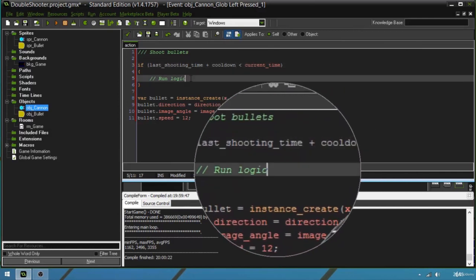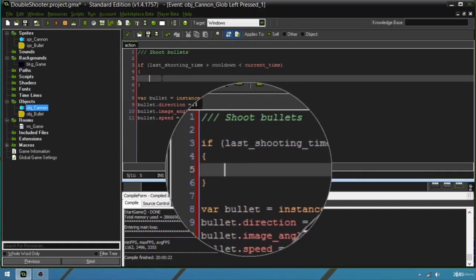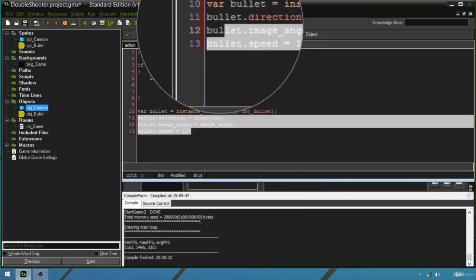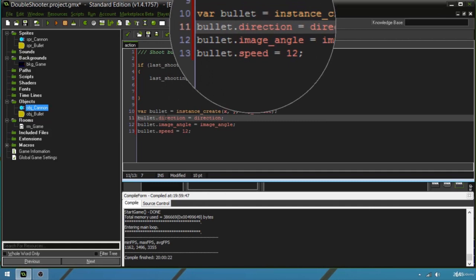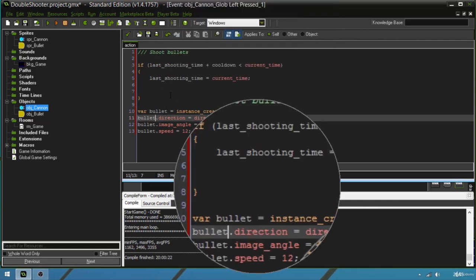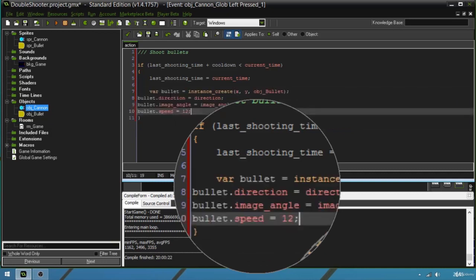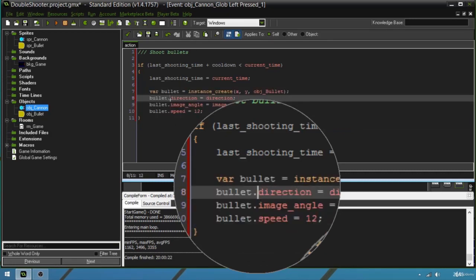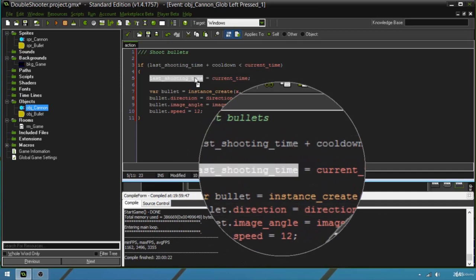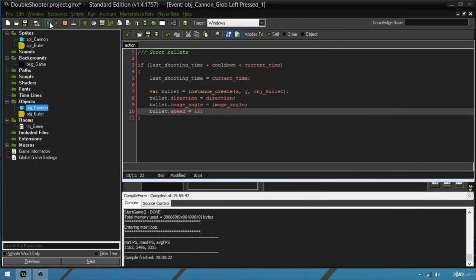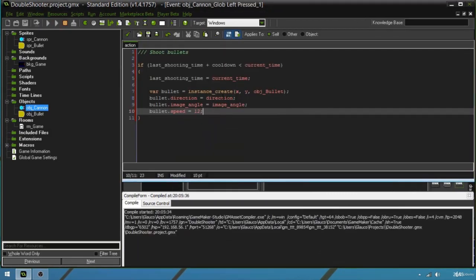Whenever this is true, we're going to set here last underscore shooting underscore time to be current underscore time. And now we're going to move all these lines that we made to instantiate the bullet to be inside this if block. So let's copy that. We need to paste here. Let me just adjust the indentation, and there we go. We set the timer and we create a bullet. So let's give this a try. We click on run the game now.